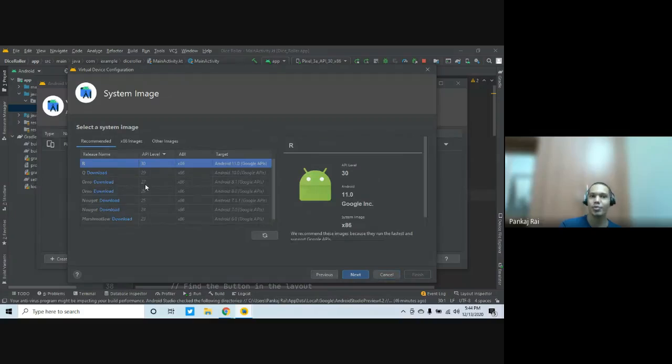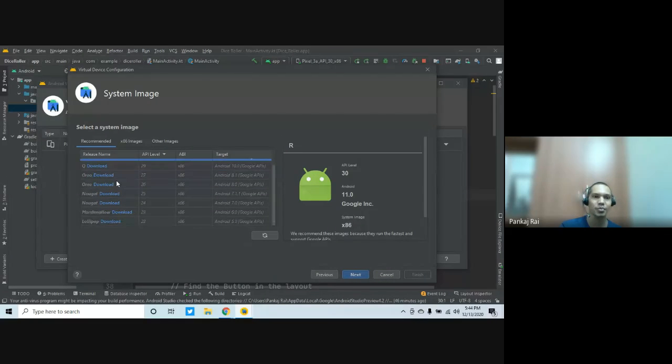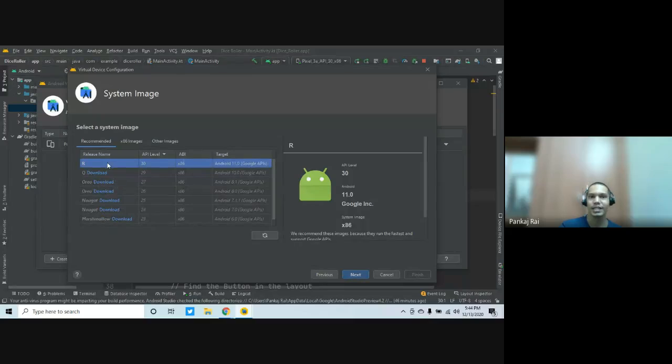Then it will ask for the operating system. Which operating system do you want? Android R, Q, previous versions of it. Select the operating system which you want. But before selecting, it will give you an option to download it. So just click on download, select that OS, and then again click on next.